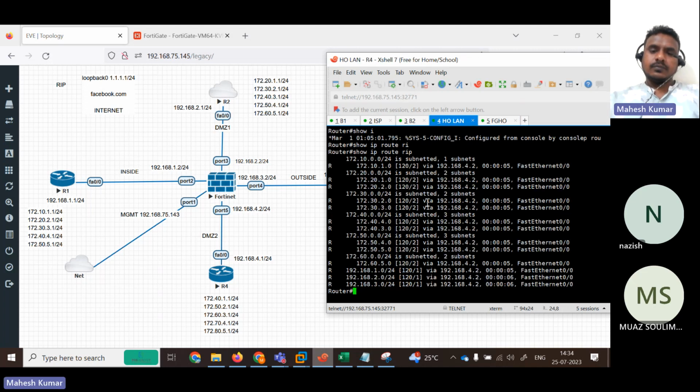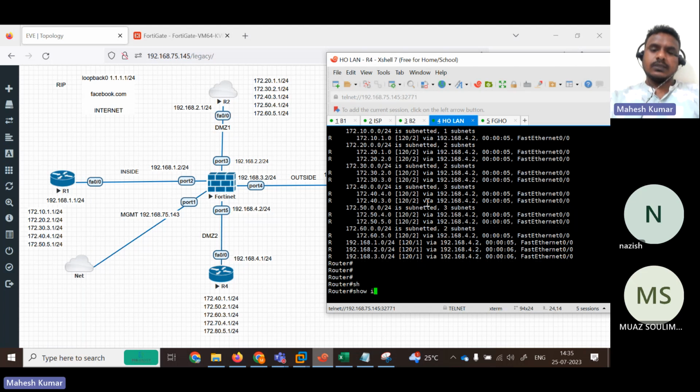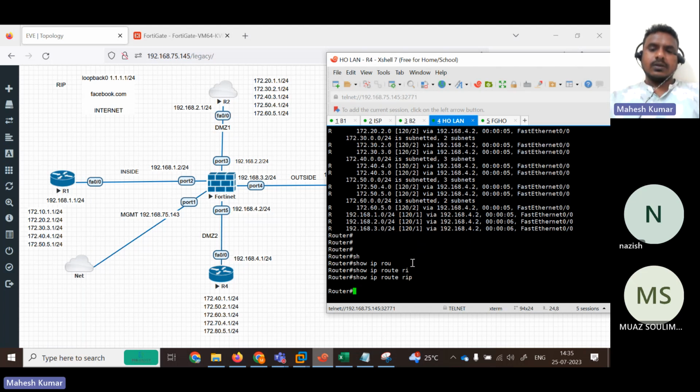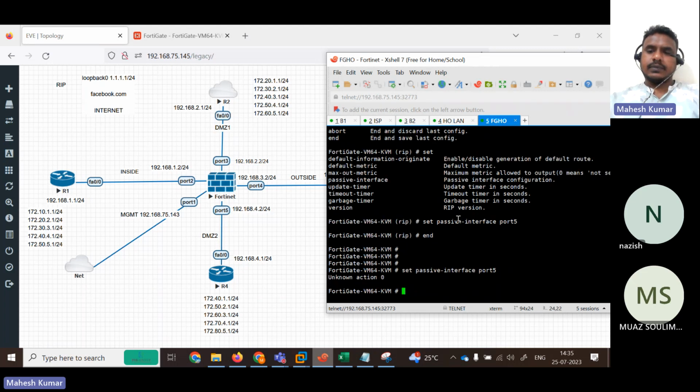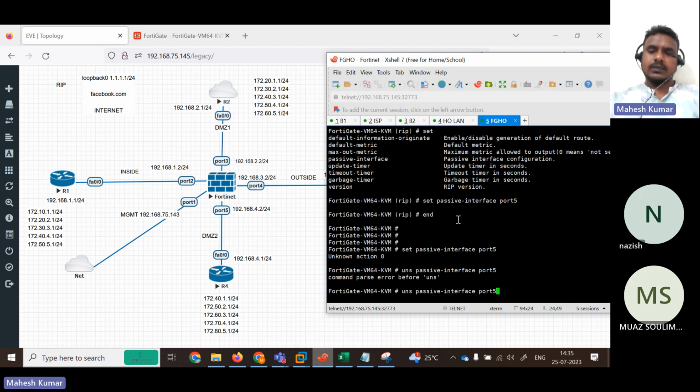HOLAN, IP route RIP. So RIP is gone, right? RIP is gone from here now. Again, we need to go to the interface, set passive interface. Instead of set, we just need to do unset. Okay, unset.